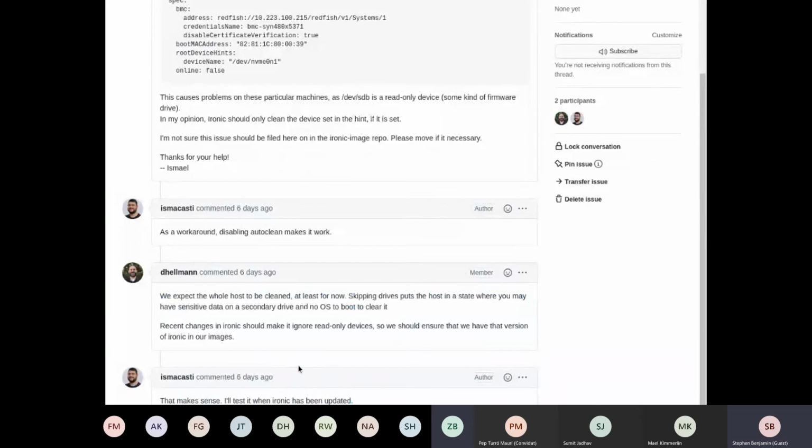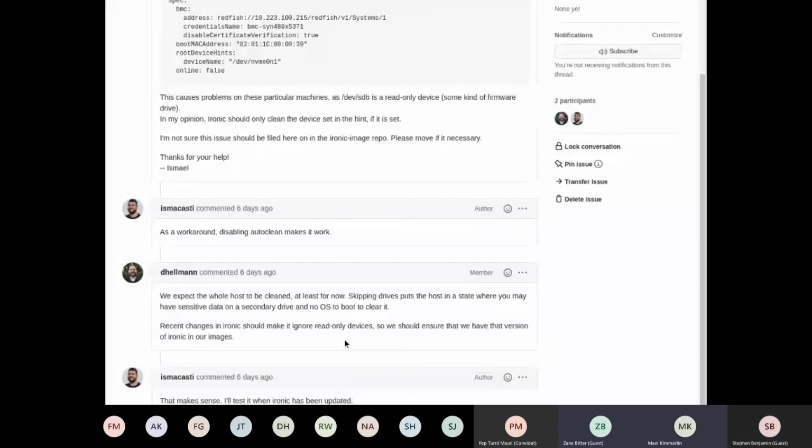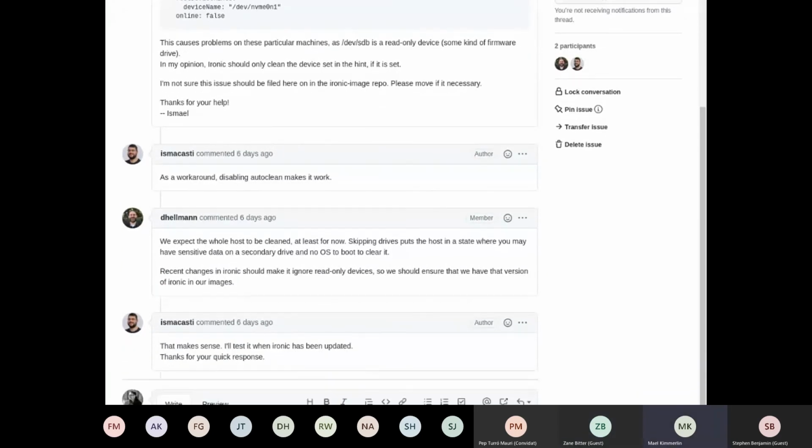This was being fixed in Ironic. What was that? This was being, Doug's comment there. Yeah, it's being fixed in Ironic so that read-only devices won't get cleaned, so it won't fail. So it's pretty much just a matter of waiting for the packages to make it to the RDO repo, right? Yeah. Cool. Then maybe we can close the issue.